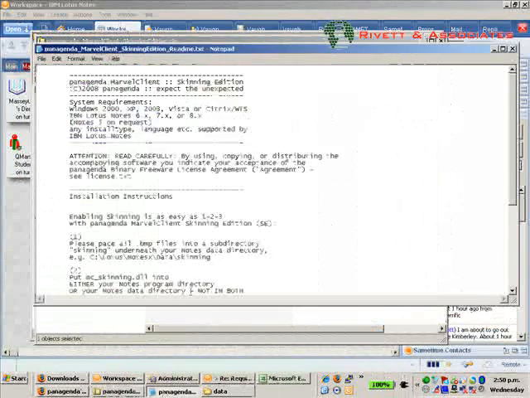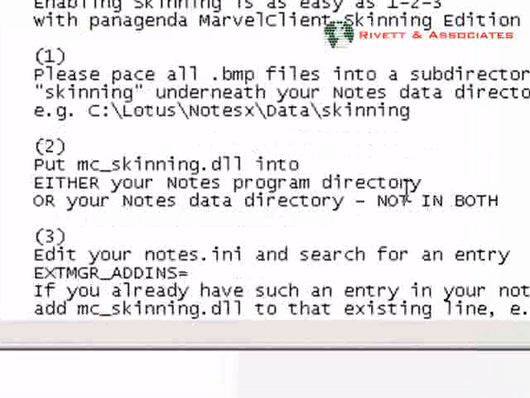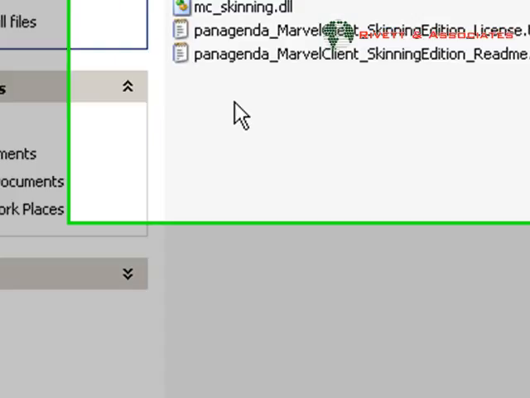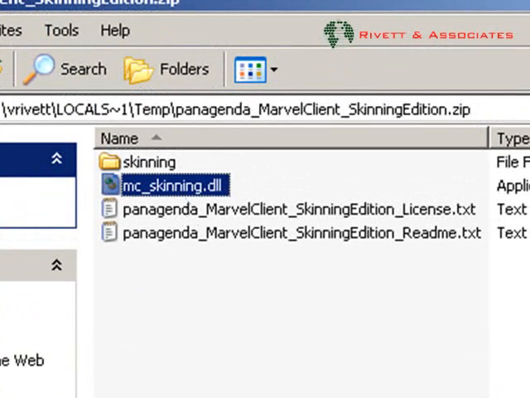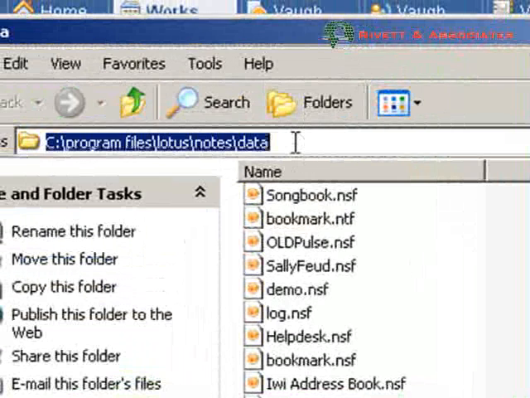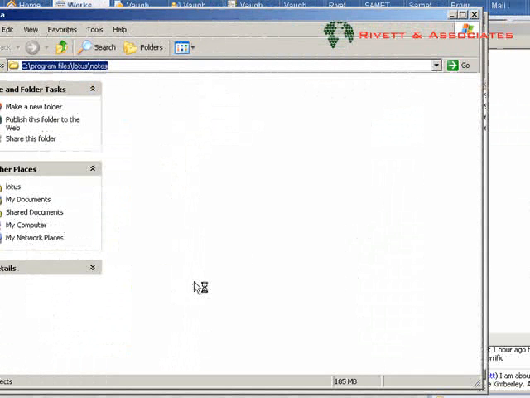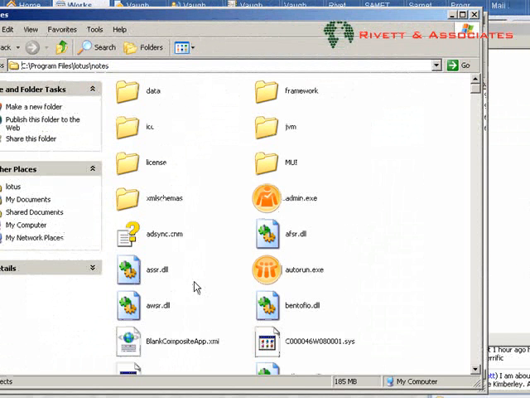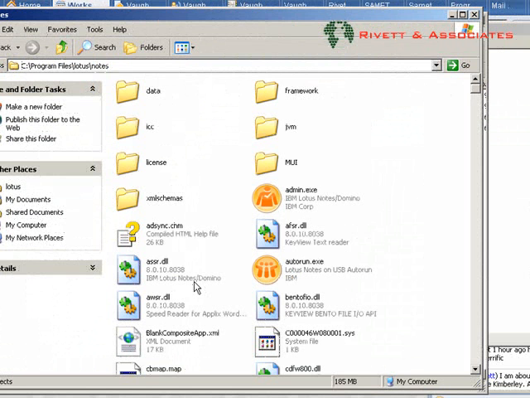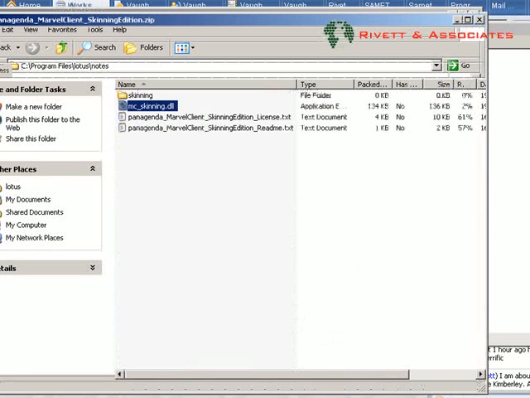Now it refers to the mcskinning.dll, and we need to put that into the notes program directory or your notes data directory, but not in both. Because it's a DLL, I think it's probably better to put it into the program directory. So if I copy that, I should be able to go back to my notes data directory, switch to where the program files are kept. In my case, it's just one directory up, and paste that into there as well. I just make sure that's gone in, because I didn't see it.